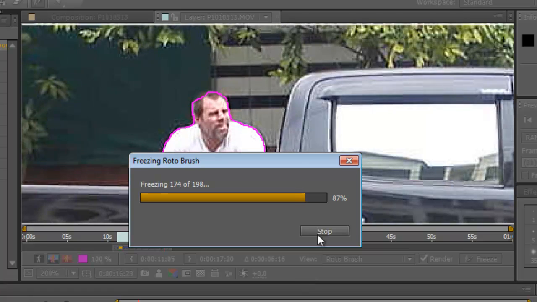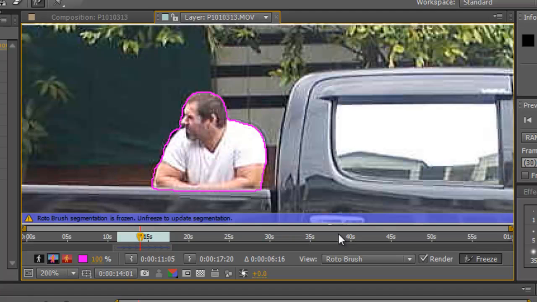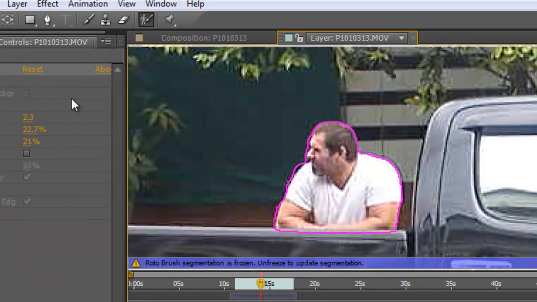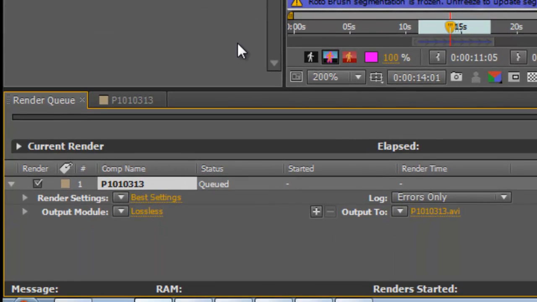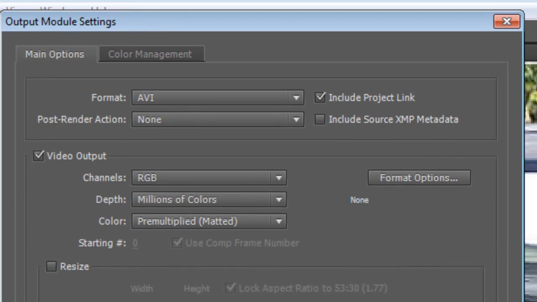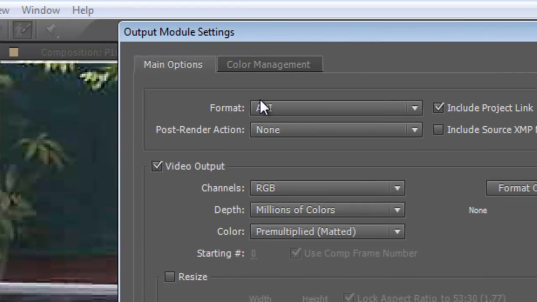Alright. Okay, almost done. As you can see, it's all over the place, but it's a demo, so it doesn't bother me. Anyway, once you have finished and you're happy with everything, go into Composition, Add to Render Queue. And this will allow you to save it. You've got an option here called Output Module. Click on Lossless. And that gives you the settings for the format you wish to save.